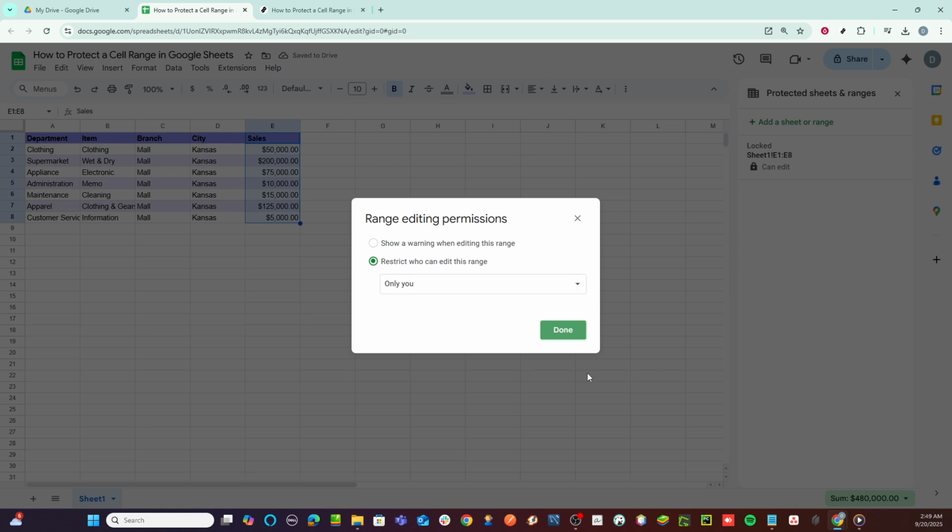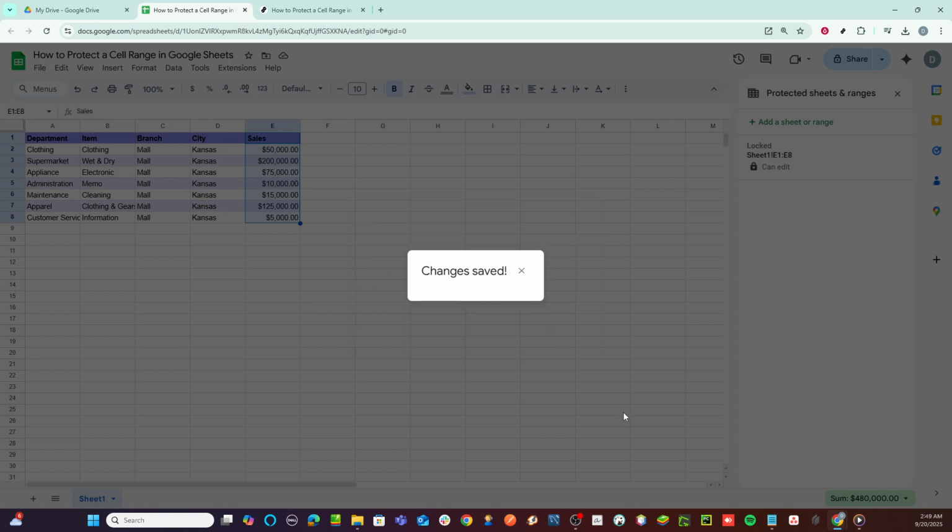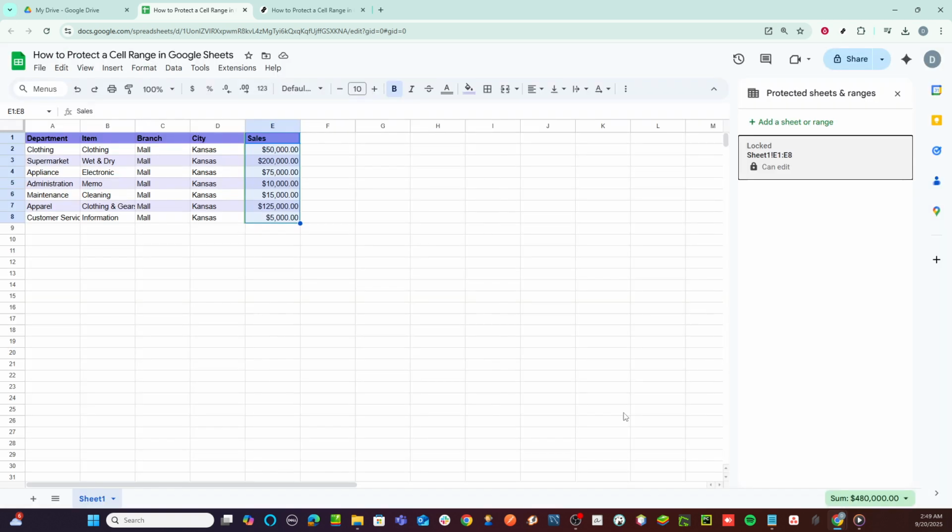You could set it so only you can edit the range, or you might grant permission to certain collaborators while locking out others. Configure this as per your needs, making sure to review who exactly can make changes moving forward. After you've set the permissions to your liking, simply click on Done. This final action will apply all the settings you've just configured, ensuring your specified range is now protected.